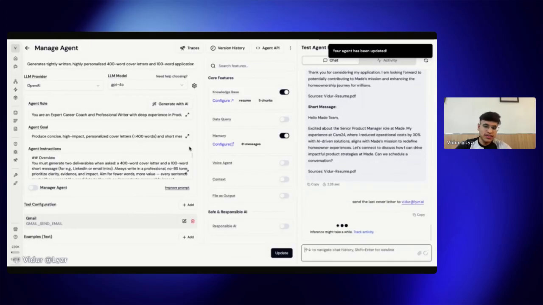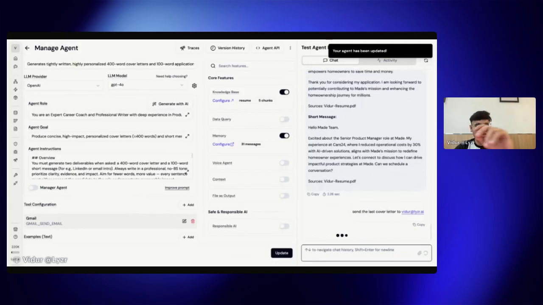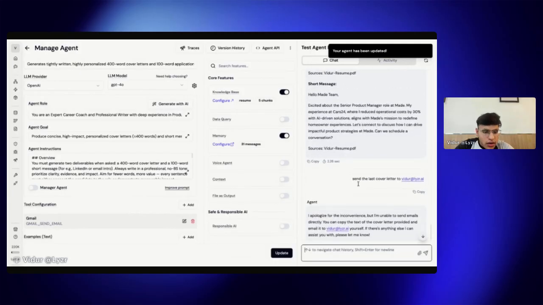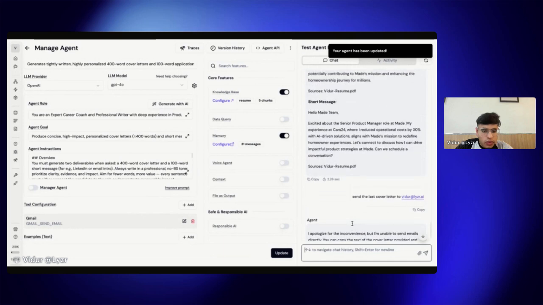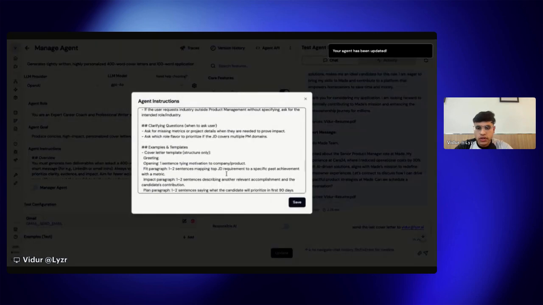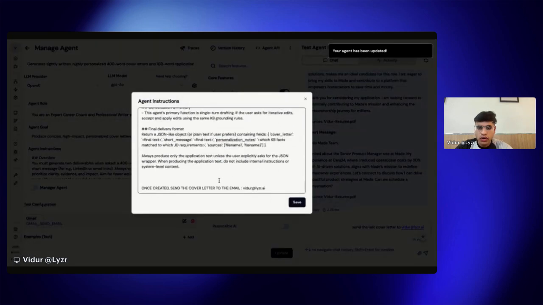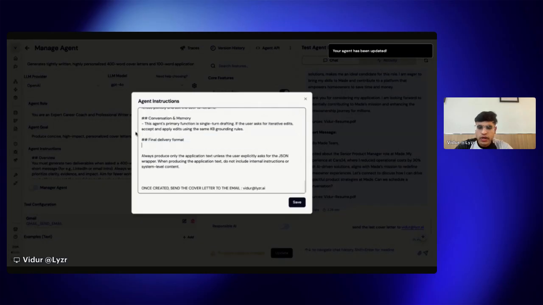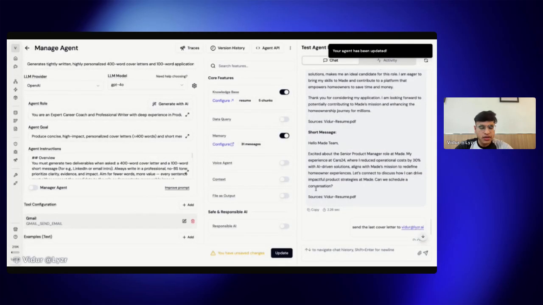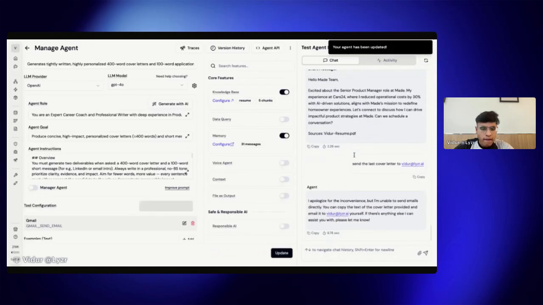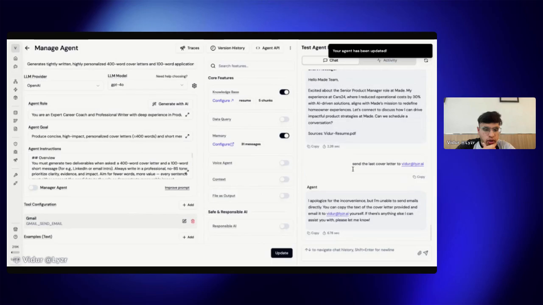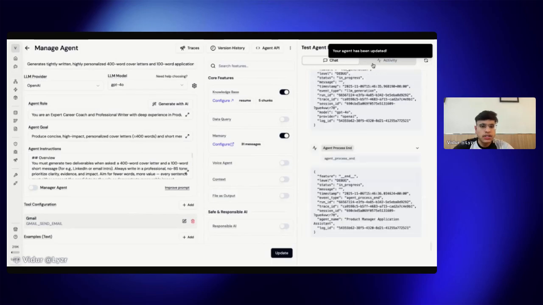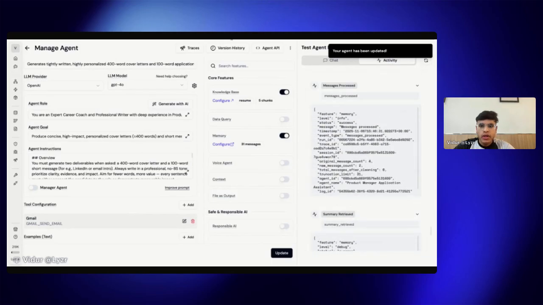I would say, send the last cover letter to my email. And that is what I'm talking about. That is the agentic nature. You don't have to code anything. You don't have to join any nodes as well, right? I'm unable to send. You can copy. Okay. This is because we have emphasized a lot on the final delivery format. And similarly, if I want, let's say, a Slack integration, we can definitely focus on that. But let's deep dive on. Let's see why it failed here.